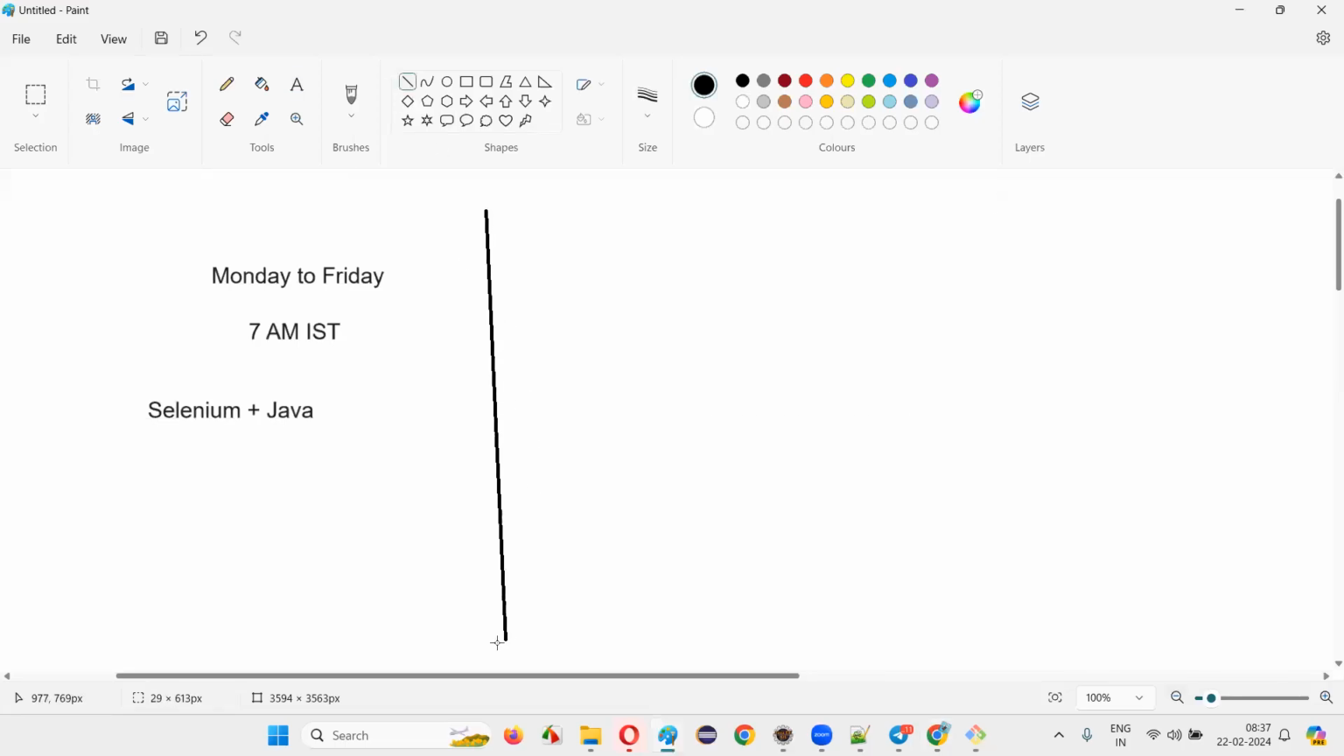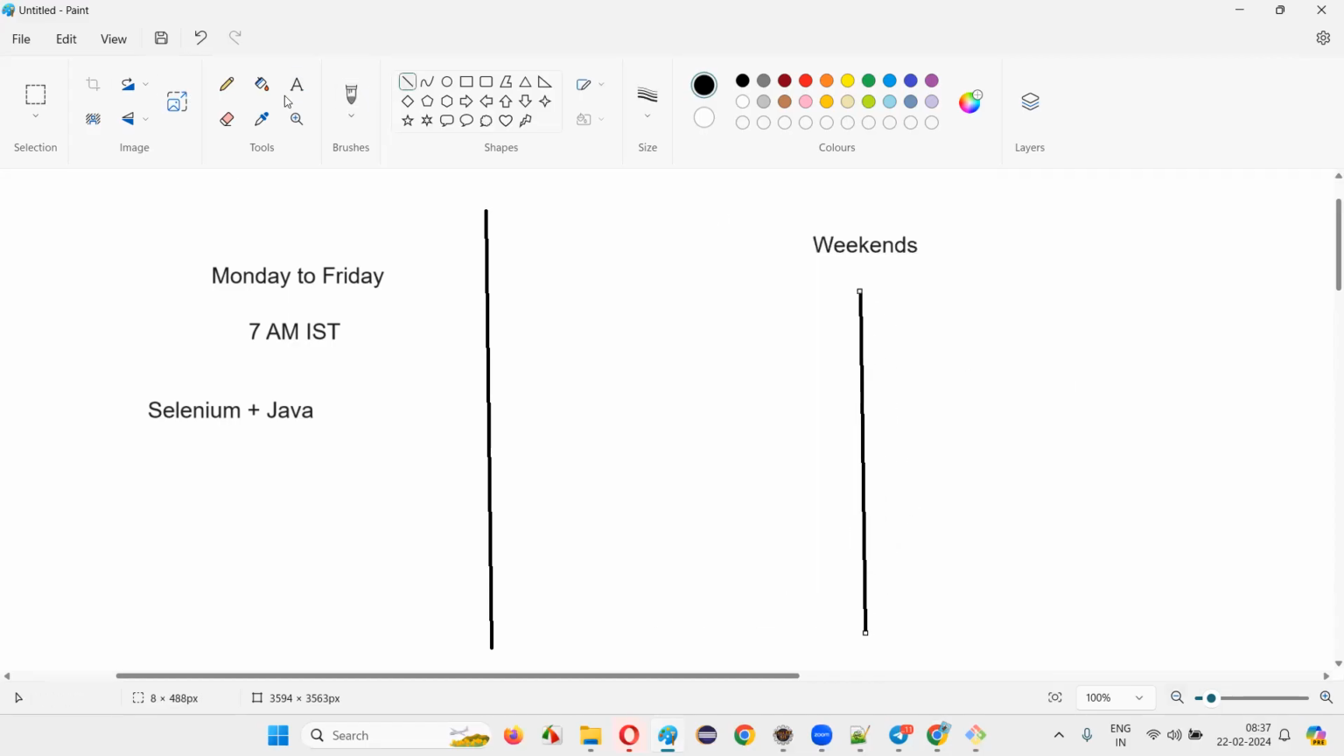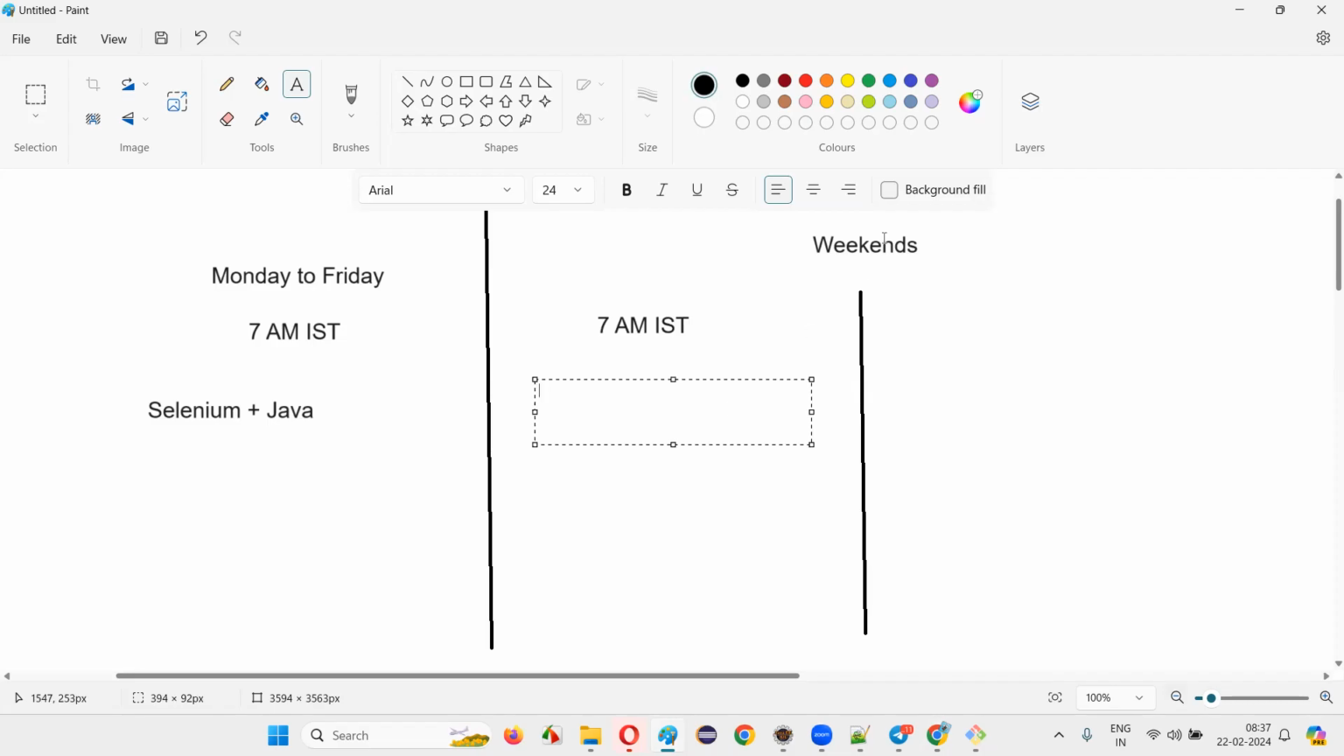Second thing is weekends. In weekends, there are two parts. One part is 7 a.m. IST. What we are doing is randomly picking some challenges and automating them so that we can learn a lot of stuff in automation and how to automate applications. Live, real applications automation we are doing.